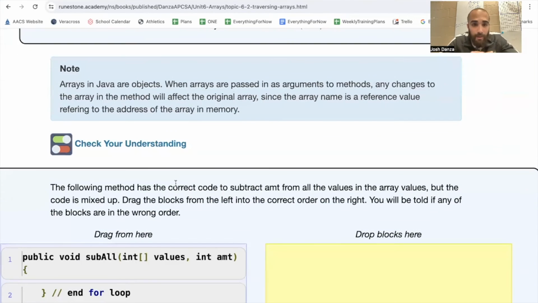Arrays are Java objects, and when arrays are passed in as arguments to methods, any change to the array affects the original. It just said this above, but I'm guessing it's just trying to reiterate this.